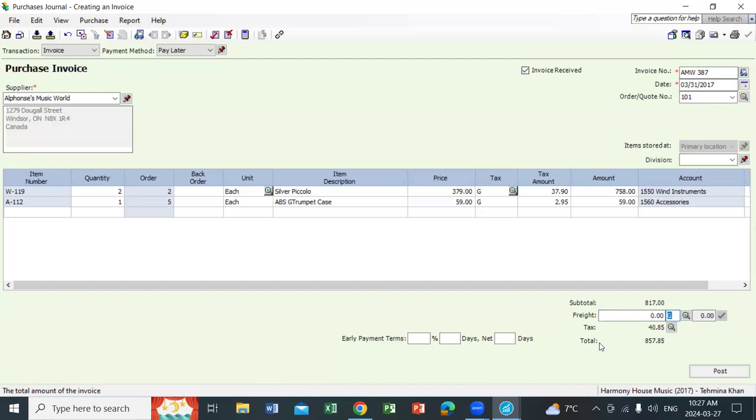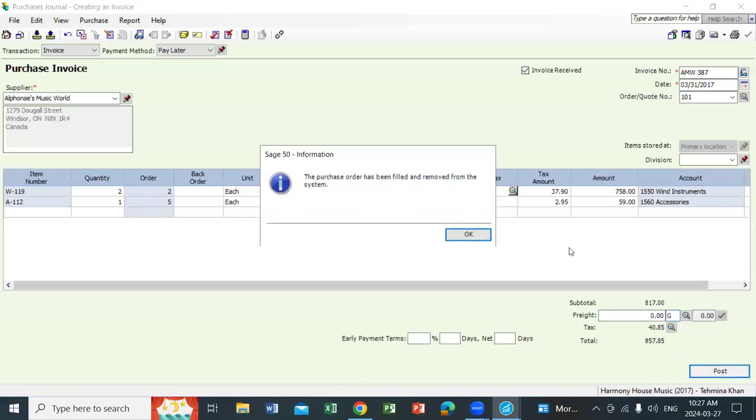So invoice total is 857.85. Easy stuff. And then you can click post to post this one. So you converted that order into an invoice.